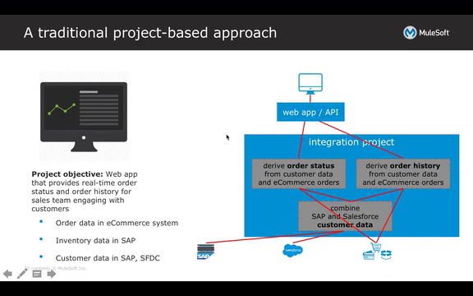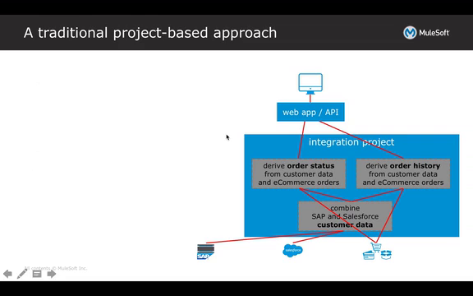Now we bring that all up into a web app and API, and we've achieved the project that we needed to bring data into. So what does this look like? What did we accomplish? Well, we could deliver this on time, and we could definitely deliver it within budget and meeting the requirements that are needed.